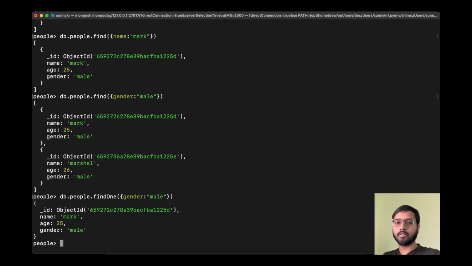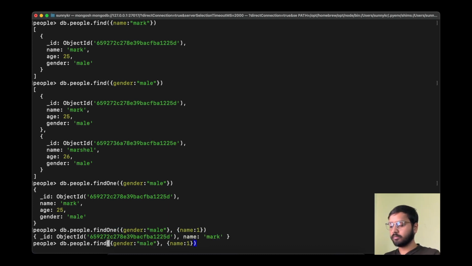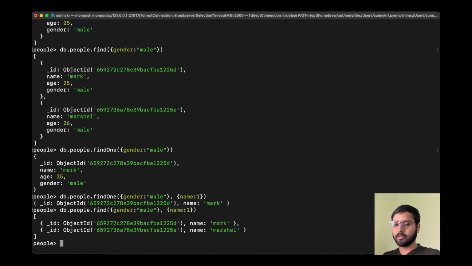The find method also accepts a second parameter, which is projection. With projection, you can project only the data that you need, such as I only want to view the name of all the documents that match gender. If we use the find method instead, it will show all the documents with just the name.